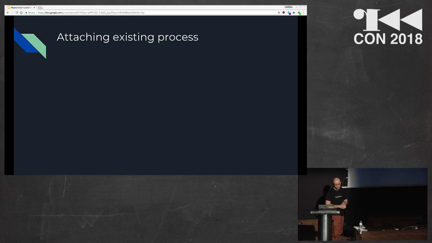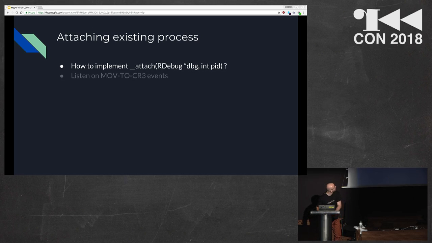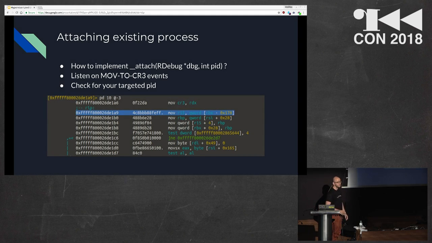So how do we implement attaching to an existing process? How do we implement r2 -d with a PID? Our first idea is to listen to the move-to-CR3 event. CR3 is the control register which holds the physical address of a process's first page directory, so you can use it as a unique identifier for a process. Each time I get a CR3, I compare it to the process list to see which process it matches, then I check for my targeted PID, and if it's the same, I've intercepted my process. And hooray, I have intercepted a process.